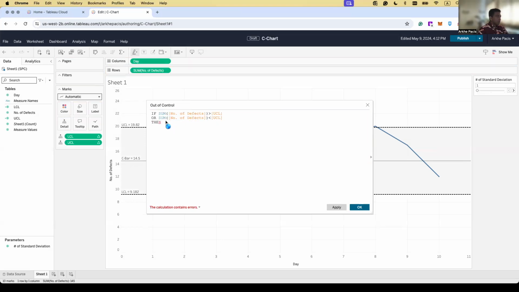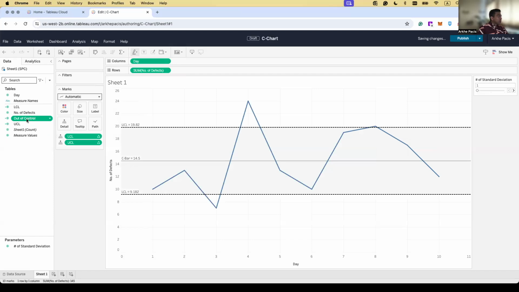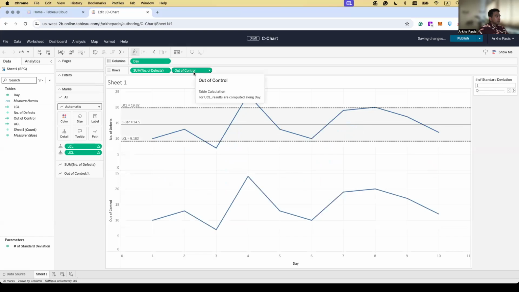Okay, make sure you put a space. Okay, it's loading. Did I choose then? Okay, hold on. Yeah, then space, number of defects, sum of number of defects. If not, then you end. Then, okay. And then what we're gonna do is we're gonna put this out of control under the rows. There you go. It's out of control.